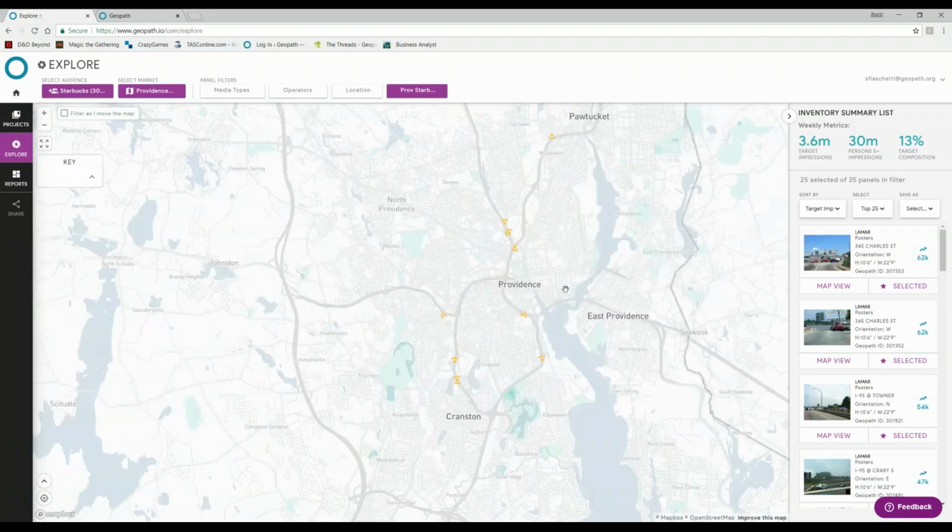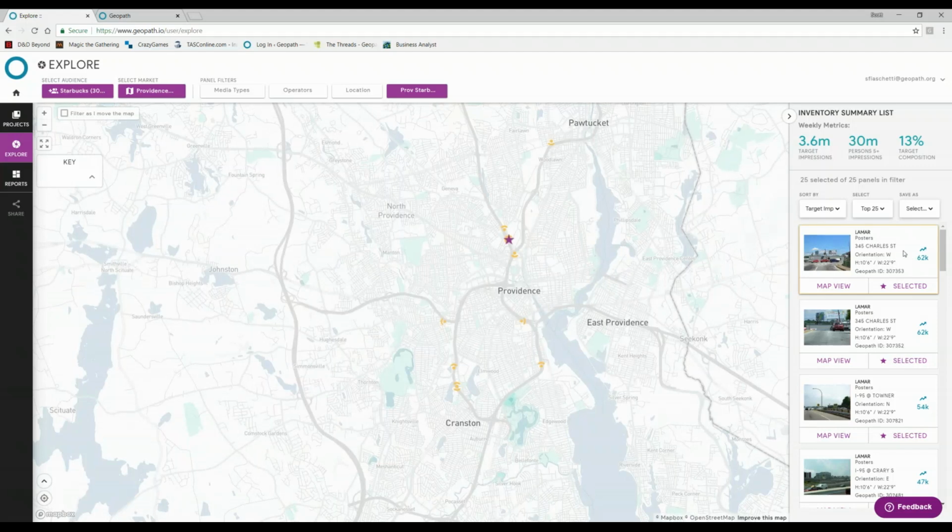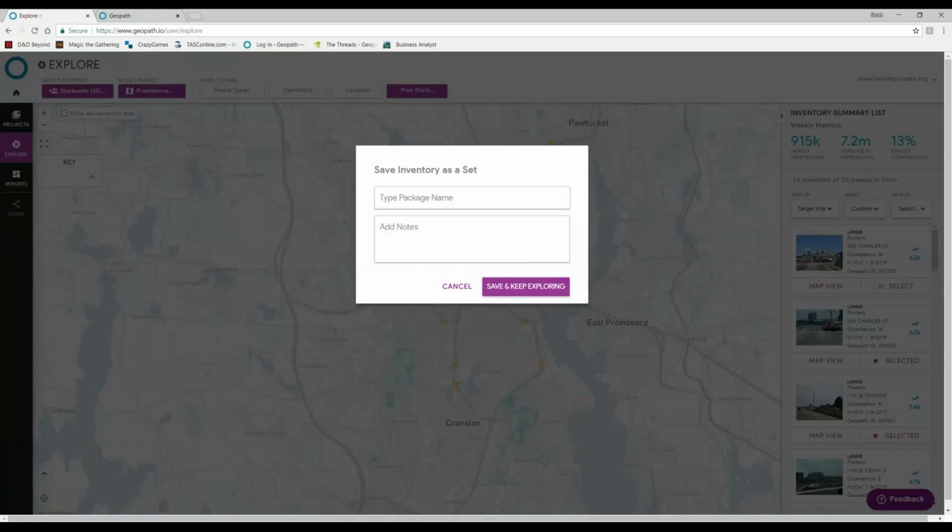But let's say these three are a little close together. You can see it highlights the one that we're looking at right here. Let's say we want to deselect it. We don't want them that close together. We'll just have 24 in this grouping. So if I click this button that says selected, it'll just deselect it. So now there's 24 in this subset. Let's save this as another package. So Prov's top 24 Starbucks.